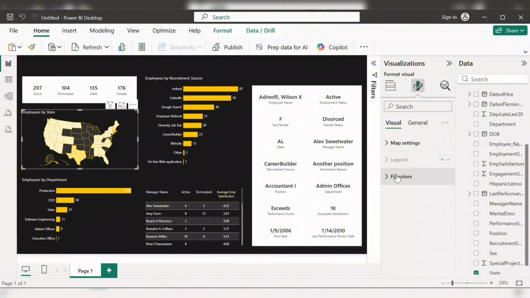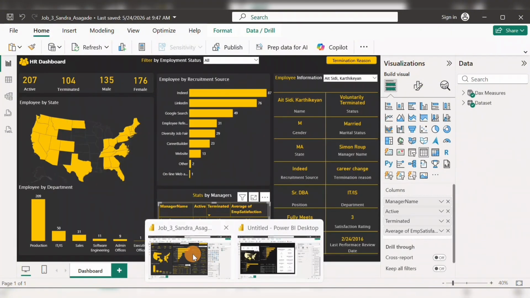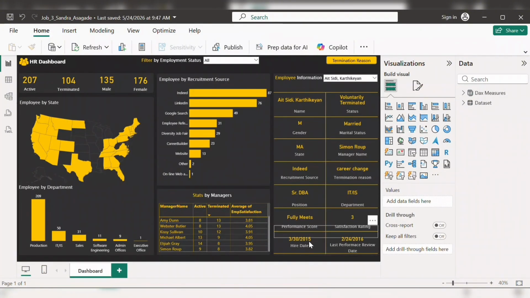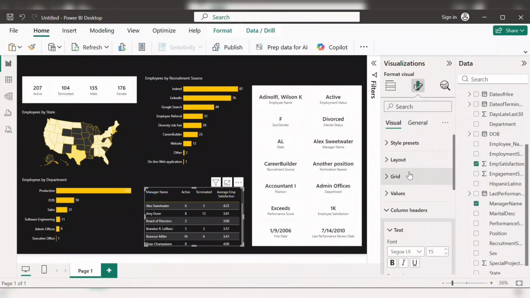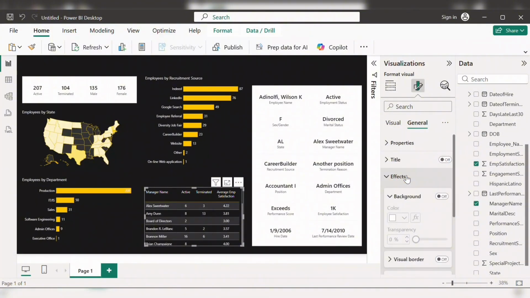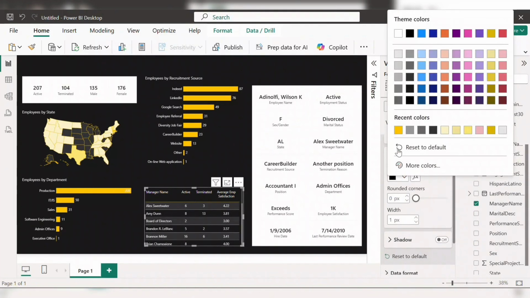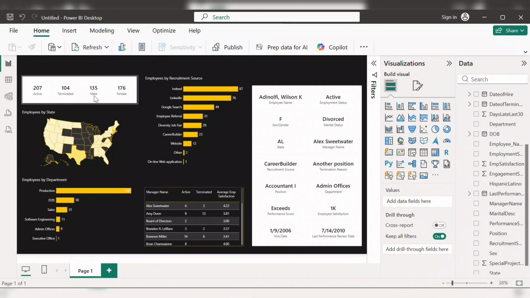So now that we're done with this, it's time to focus on the card visual. But I think I'm not done with the table visual yet, so let's see what we have in our reference dashboard. Okay, so my table visual has borders, so I'm going to create that. I'll select my table visual, go to the General section, go to Effects and turn on the visual border. I'll expand it to change the color. So I'll select yellow.